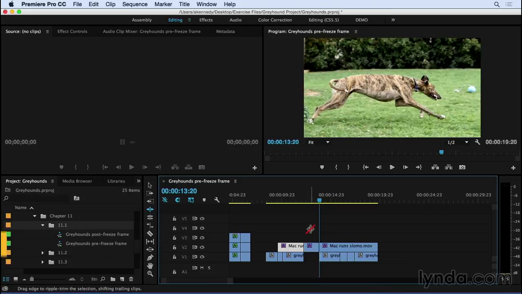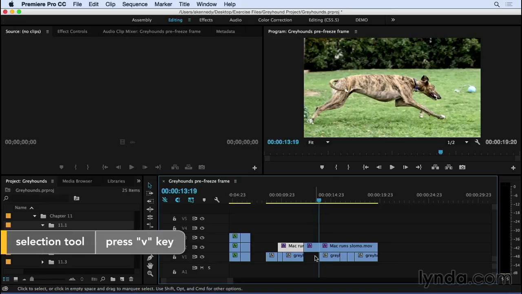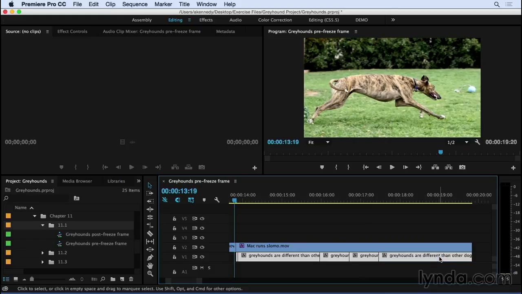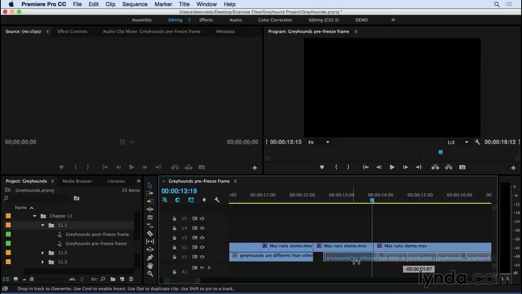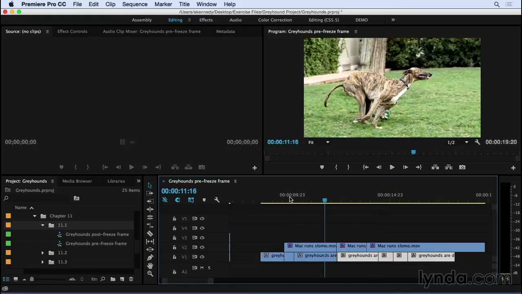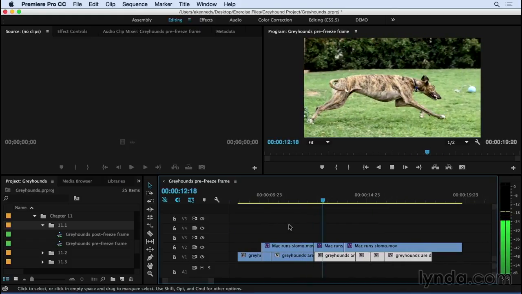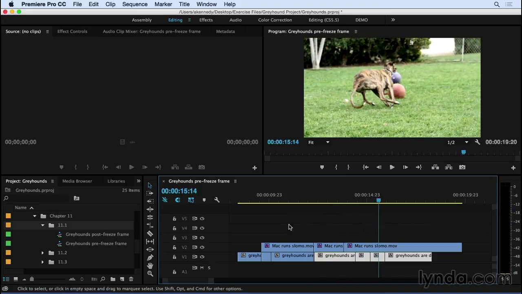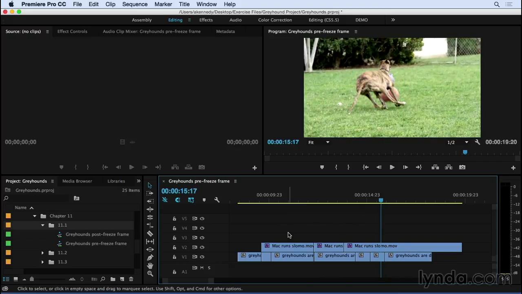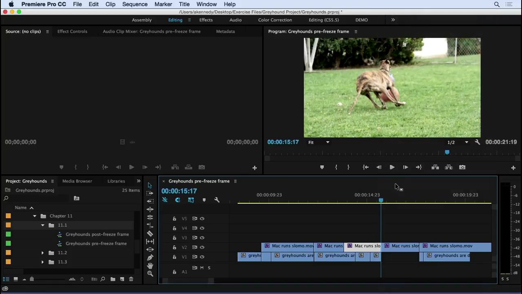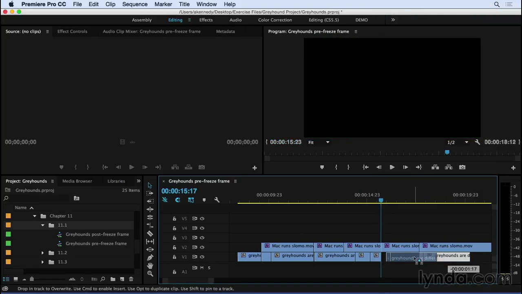So I'll go back to selection tool V, and I'll zoom in a little bit here, and let's just grab our audio and move it back over, like so. Okay, and now let's do the second part of this. I'll keep playing. And now let's find a good moment for the other piece. Maybe about right there, and I'll select it, and then right-click, and choose Insert Frame Hold Segment, and then move my audio back over as well.